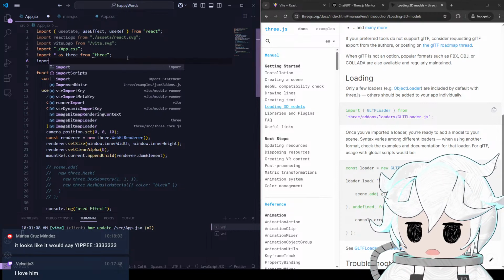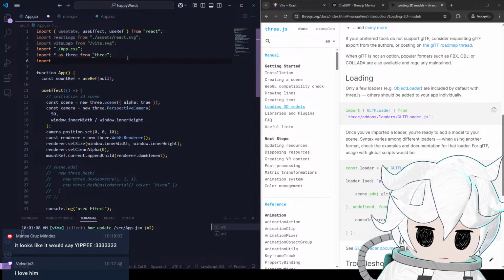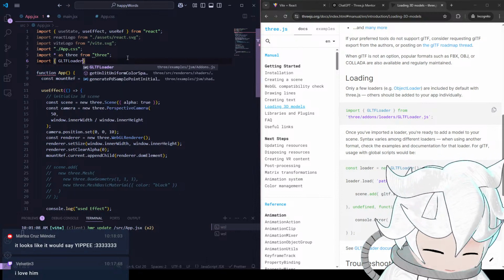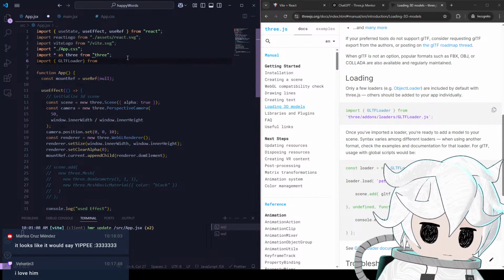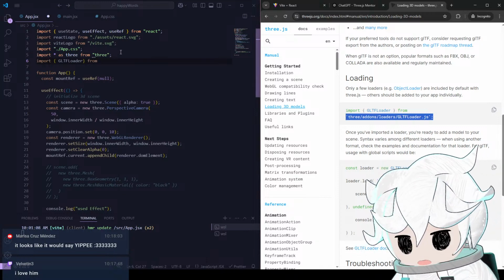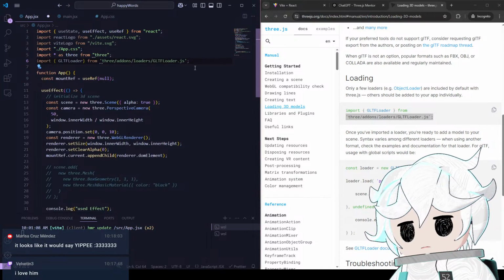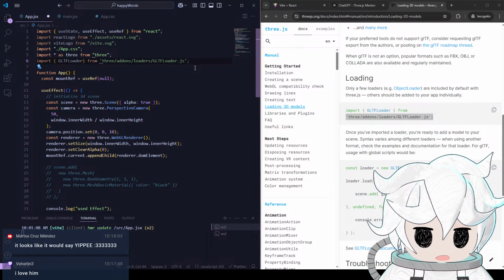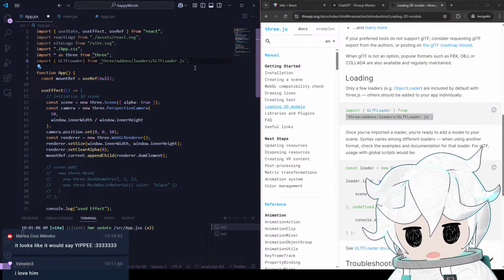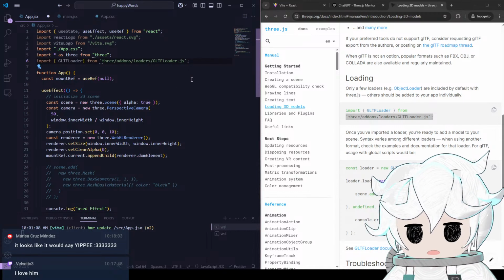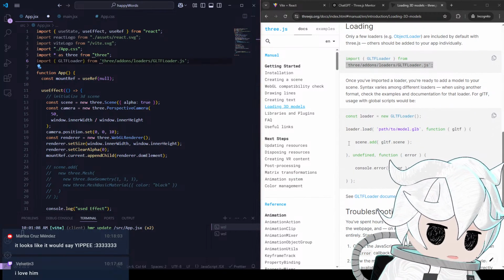So, import. We're importing a GLTFLoader from the Three.js add-ons. Okay, you know what? I'm going to copy this. This string is way too long. GLTF is a format for exporting 3D models. I did actually export the blob character with GLTF. I have a model prepared for it.